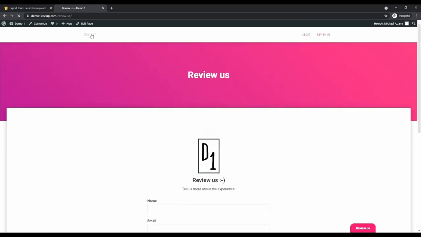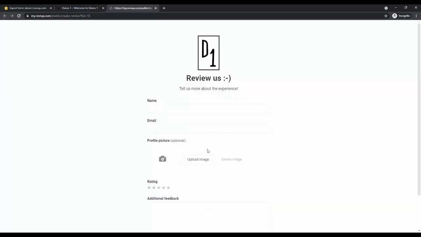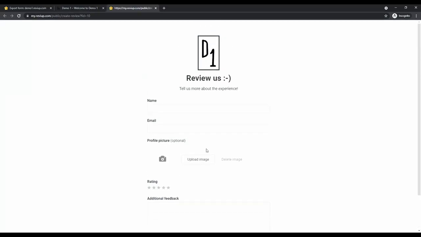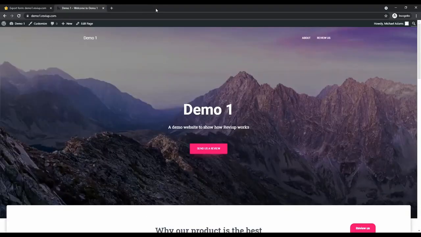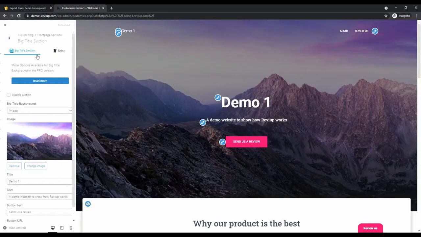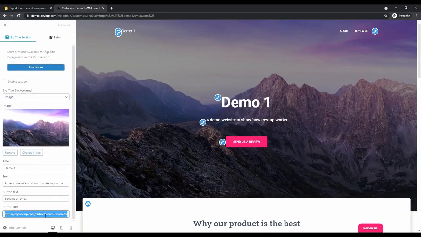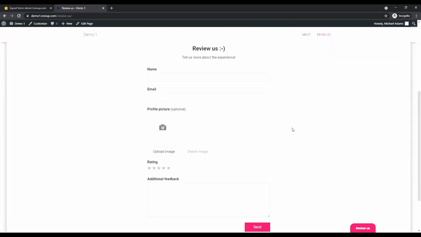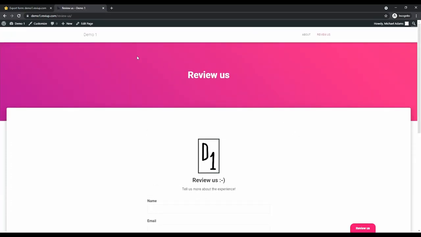We can also change the homepage button to open the newly created page with the embedded form instead. So let's customize the theme, open the front page sections, pick title section, and change the button URL to this new page URL. And there you go. It works.